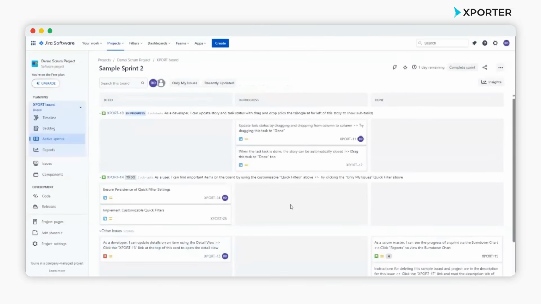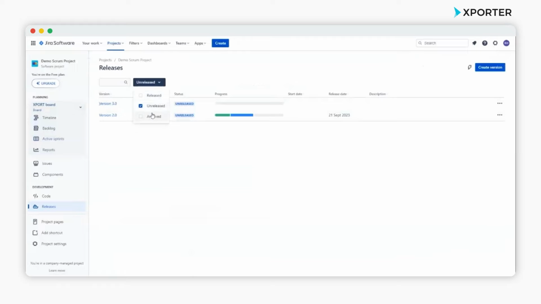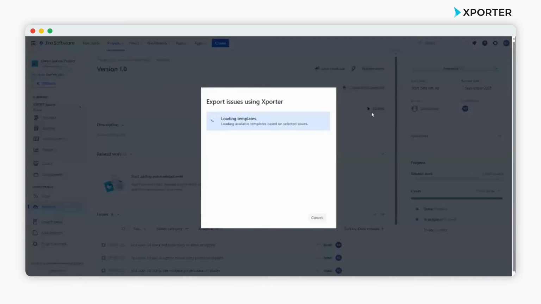So now that we saw how to work with a single issue, let's also see how to work with reports, or at least one important report that we can get from multiple issues. With that being said, let's go into releases. Let's select an already released version of this demo project, so version 1.0. Let's go into Xporter and select Release Overview. This is a quick template to use instead of the regular release notes, or at least it's helpful to have a revision of the work that was done in a release.